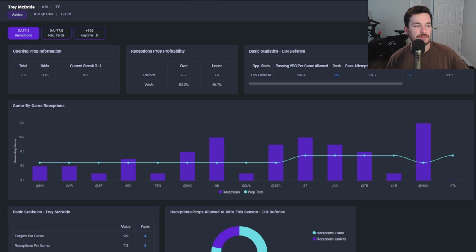All right, we have the player page for Trey McBride. This is where the Cincinnati Bengals allow a lot of tight end receptions overs. So we're on his receptions page. This is where an unstoppable force meets a very movable object in this really bad Cincinnati Bengals defense. Trey McBride has obviously been going off all year. It's really pushed his lines for everything up, so it's hard to find value. But the Cincinnati defense has just been awful.